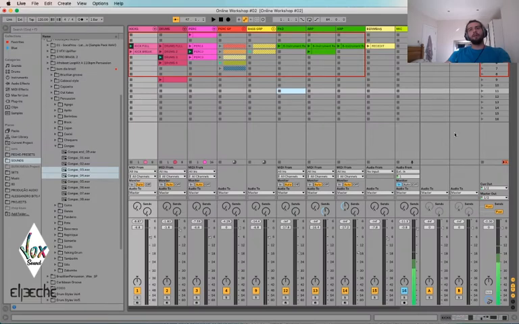So at this point, what I'll do is basically zero out everything by pressing this. So the little square at the bottom of each channel stops any playing clips. This little square stops all playing clips, so everything's stopped at the moment. I'm just going to switch these channels off because we're not going to use them.